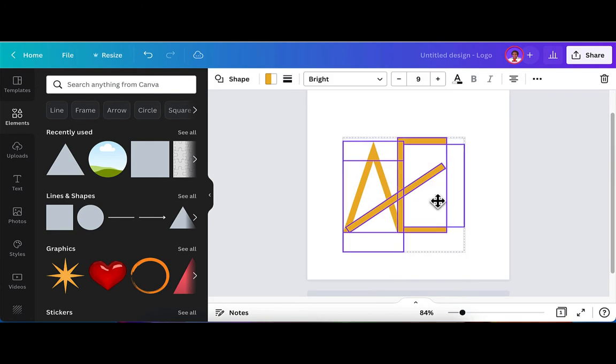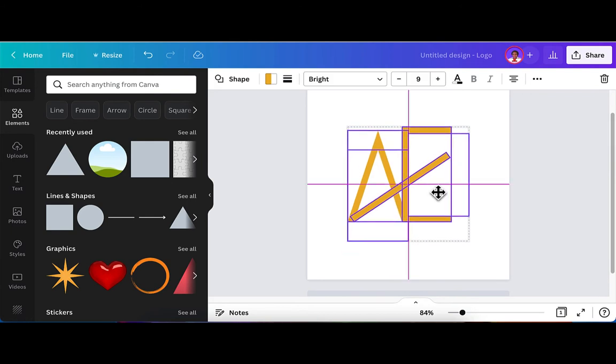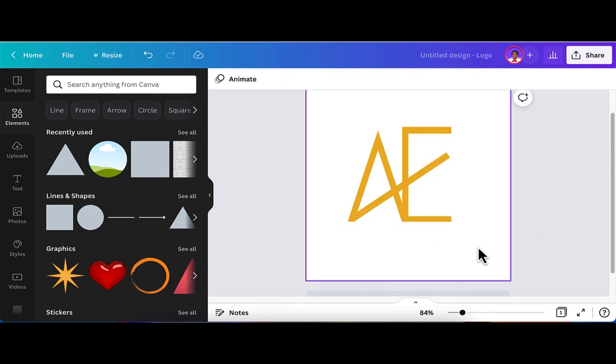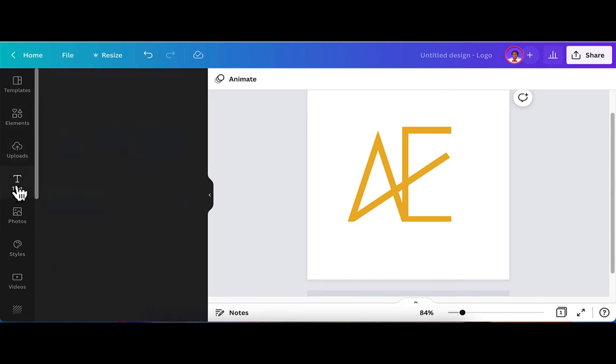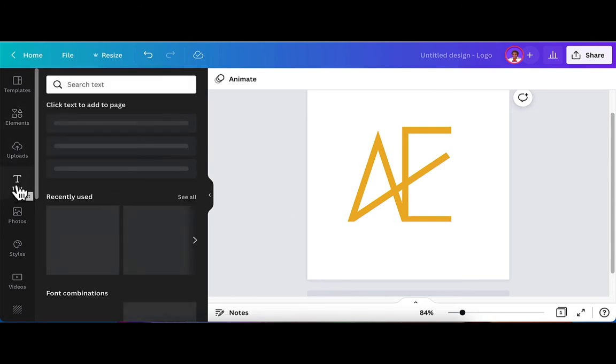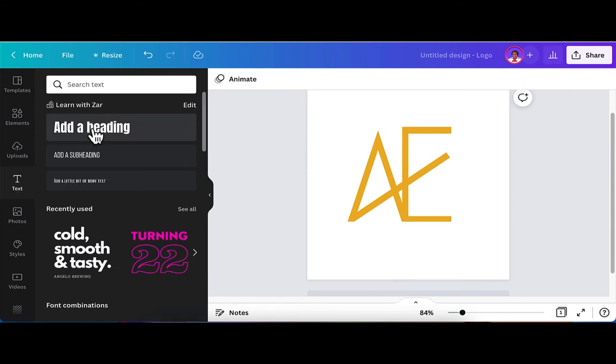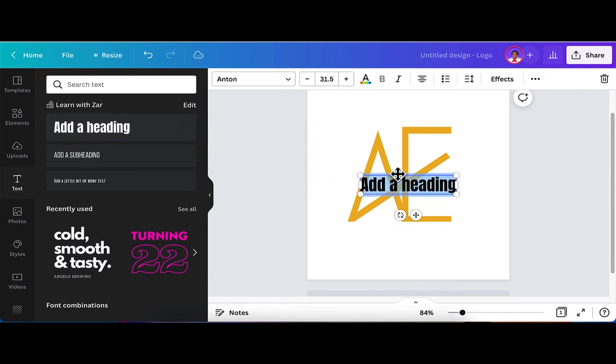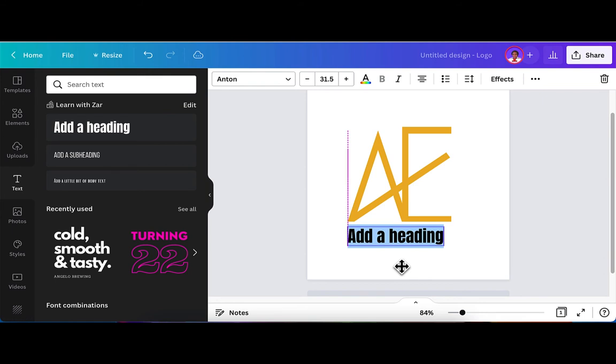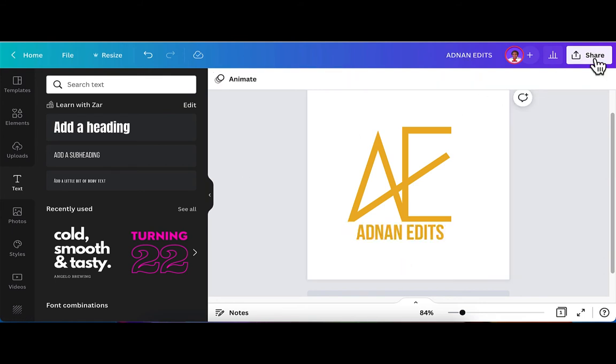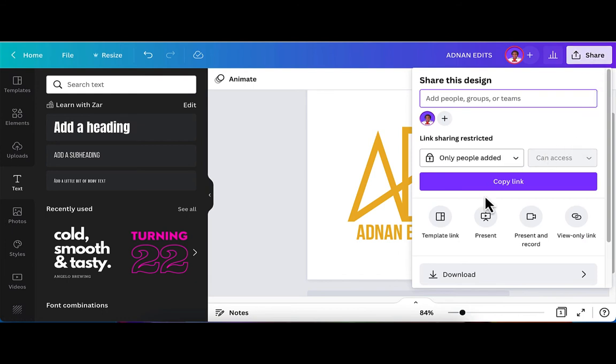Great stuff. So you're going to select everything and you're going to center it so that the lines show that it's centered. And then we're going to add text over there and we will have the name of the company that we're creating this for. So I'm going to add text and I'm going to call this Adnan's Edits. And our 2D logo is done. We're going to download it.